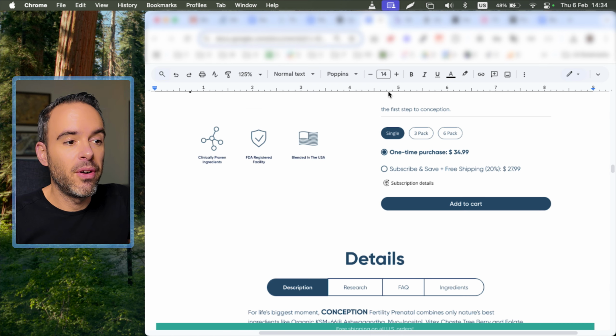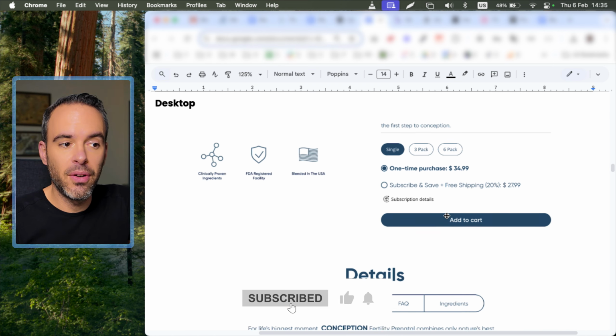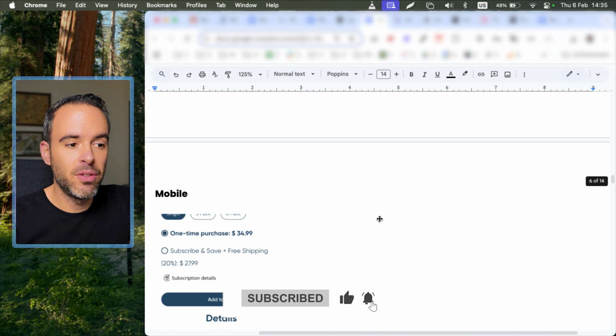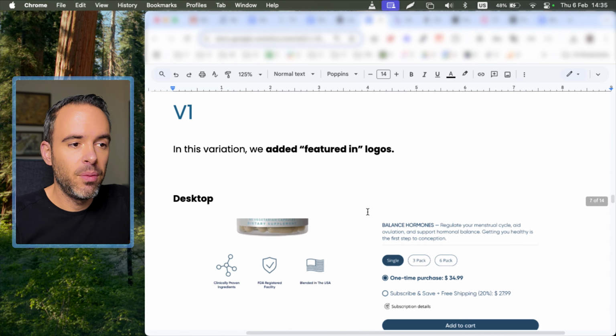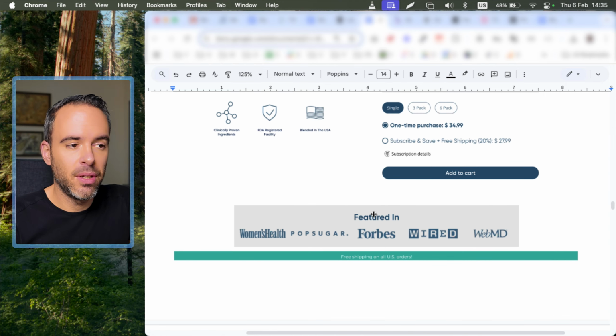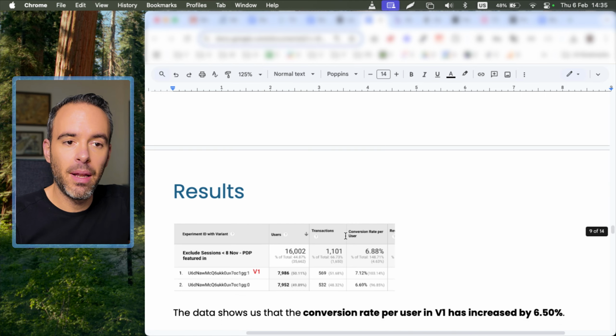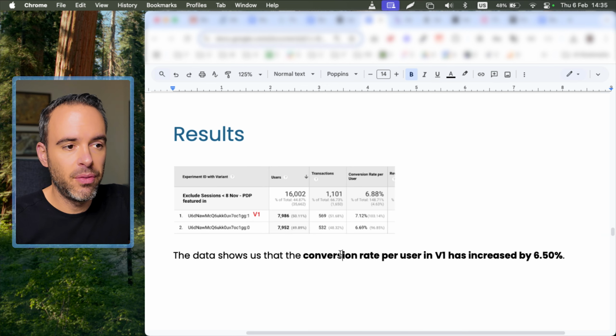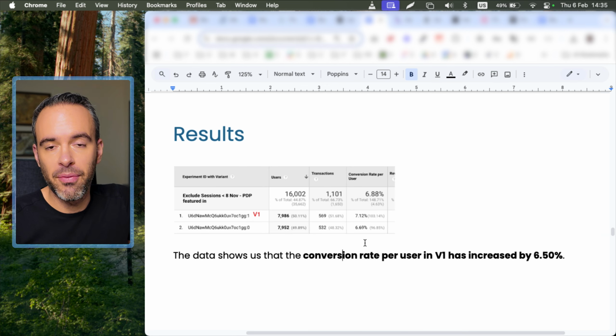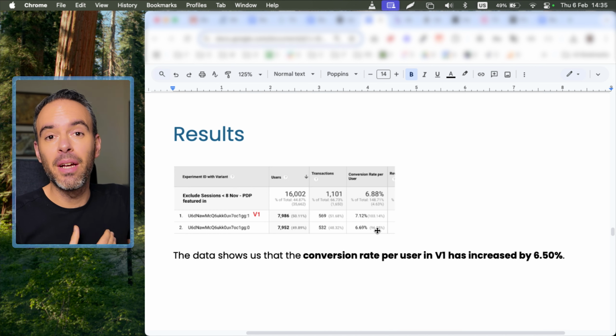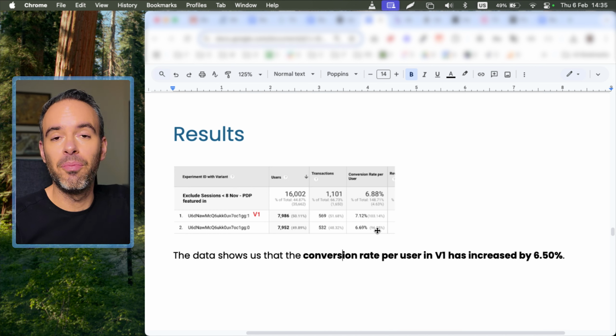Now, we did this with one of our clients, and here you can see the variation where we didn't have this mentioned, also here on mobile. And then we added a featured in section here and here on mobile. And what we saw, and I cannot show you the revenue numbers for this particular client, but their conversion rate increased by 6.5%, which resulted in a significant uplift for them revenue wise. So it shows you how powerful this is if you have this information and you can show it. Adding this section will definitely help increase trust and therefore the likelihood of people converting.